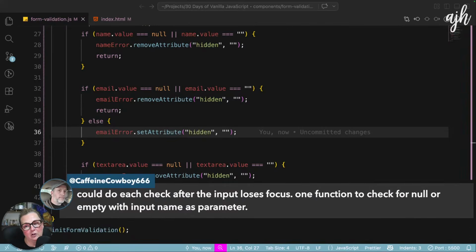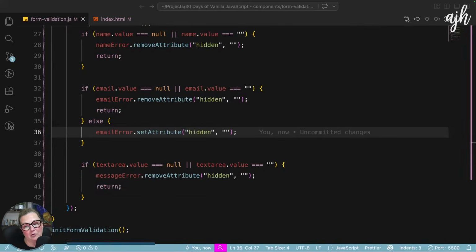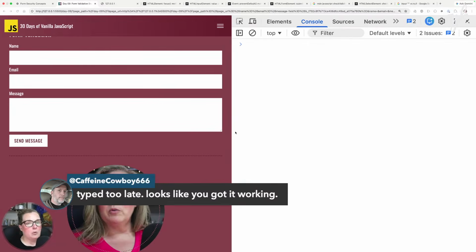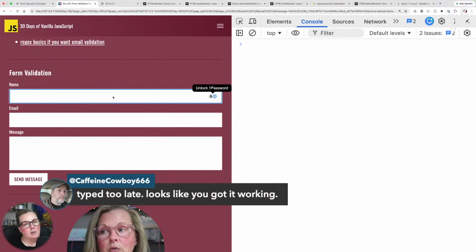Caffeine Cowboy says, could do each check after the input loses focus. One function to check for null or empty with input name as parameter. Type too late. Looks like you got it working. Okay. Yes, we have focus also. So that's a good point. So, okay, let's try this again.